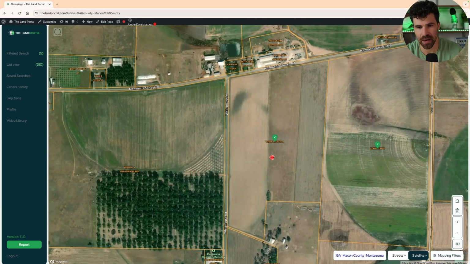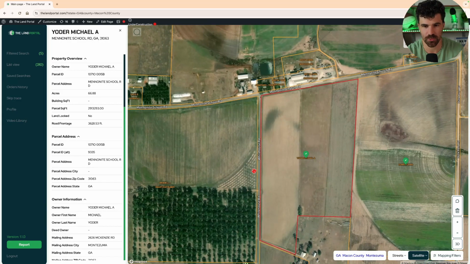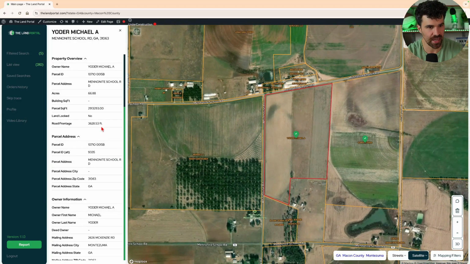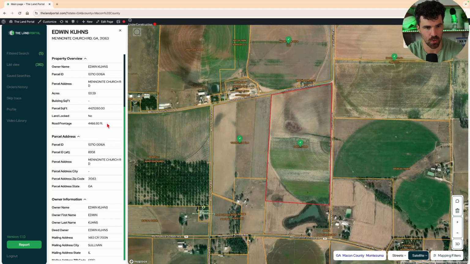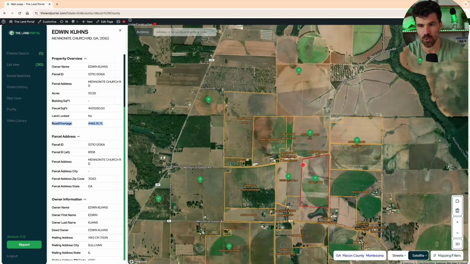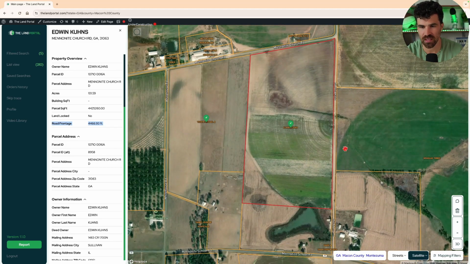One thing to keep in mind with this feature is it takes into account multiple sided road frontage. So you can see when I click into this parcel, and you can actually look at the road frontage here. This is 3,600 feet of road frontage. You go here, this is probably going to be a little bit more. This is 4,400. So it is taking into account this road as well as this road.